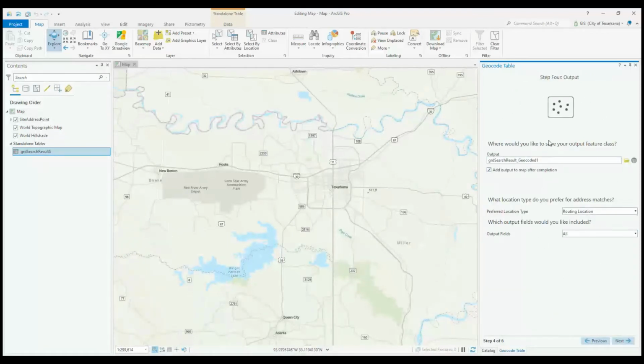So you want to check all this data. You notice here that it's using a point instead of a line or polygon. And it said preferred location type. Here it has routing locations by default. I want to make sure these are address locations. And make sure you check Add Output to Map after completion. This will make sure that it populates inside your map area.